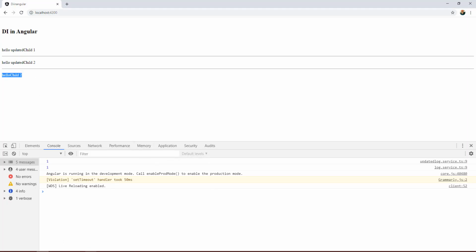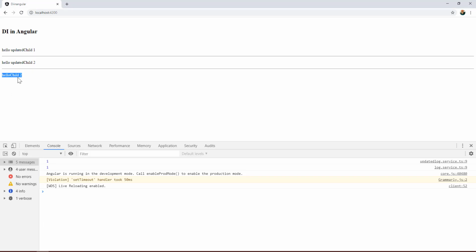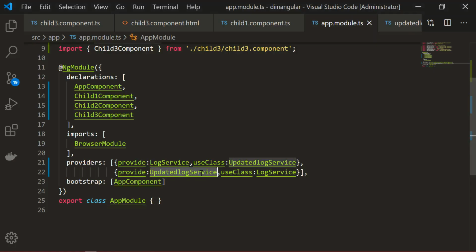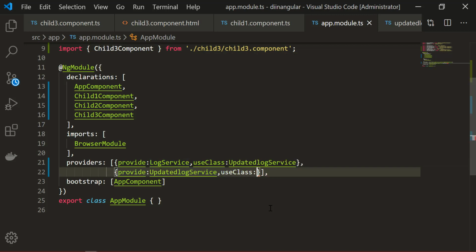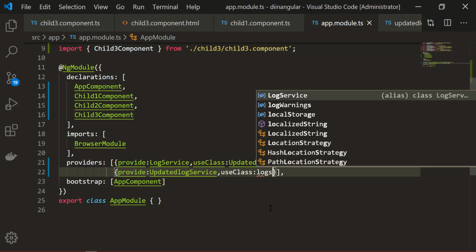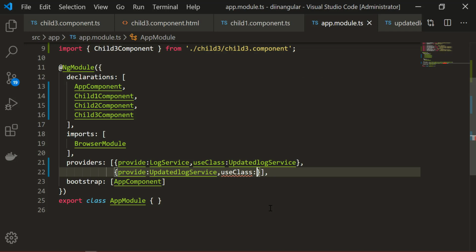And I'm sure if you have been following up to here in the video, you know why you are getting the output hello child 2, because we are saying, hey, for the updated log service token, please give me an object of the class log service. Here you can pass ABC, any object you can pass here. All right. So now you understand how useClass and useExisting work.